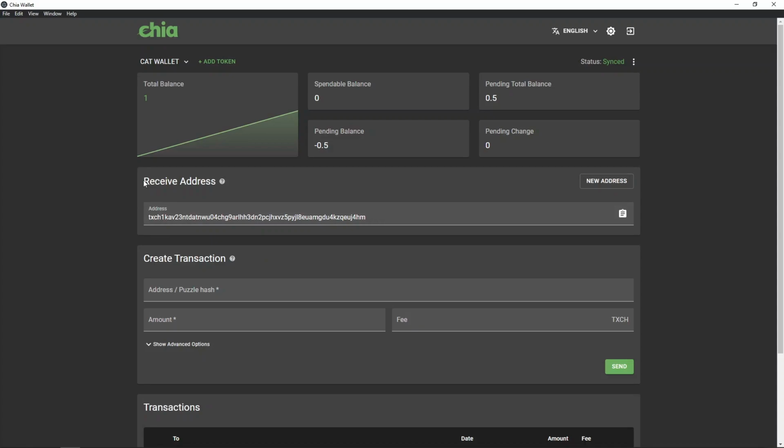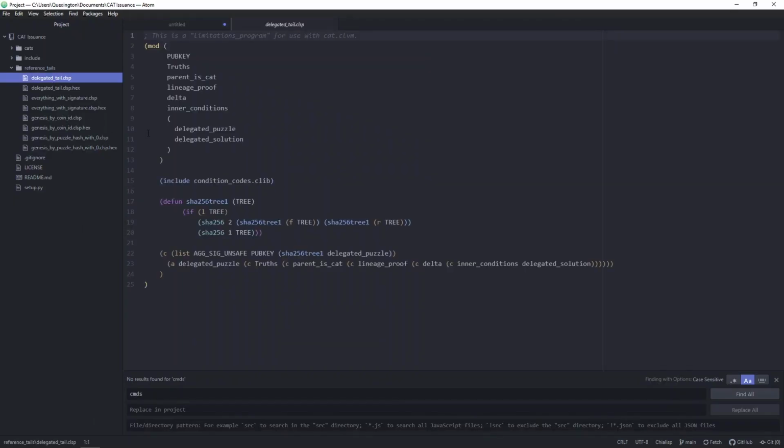I'm going to do one more video in which I specify how to do a multiple issuance cat, which is the reference tail delegated tail. So we'll go ahead and get into that in the next video.